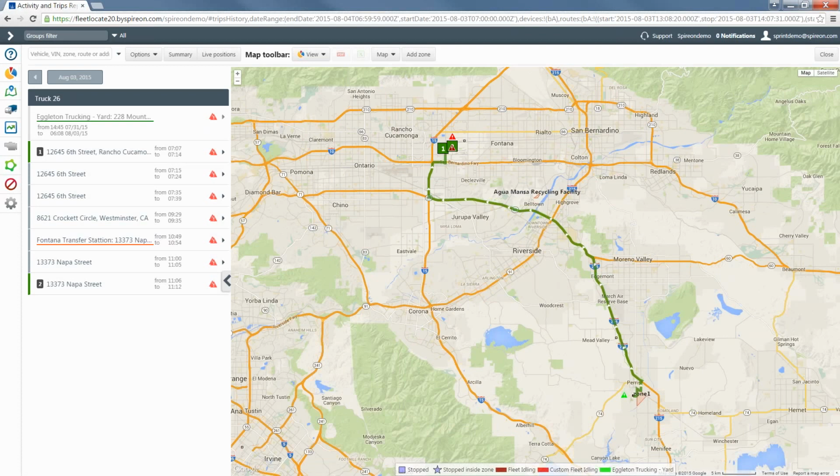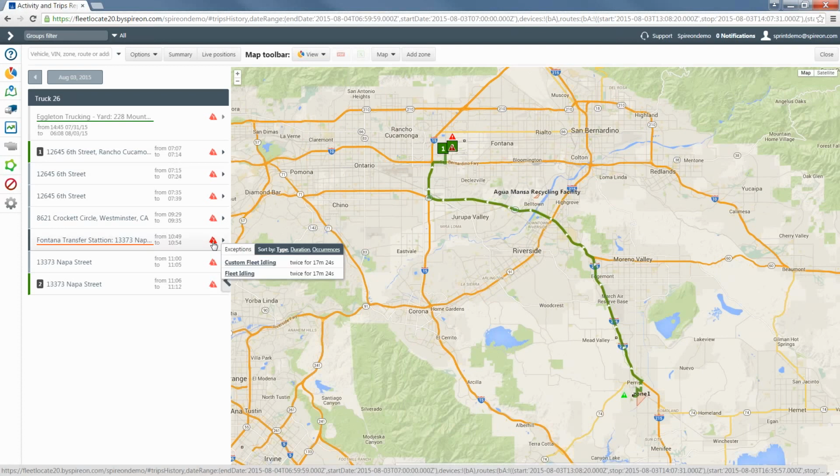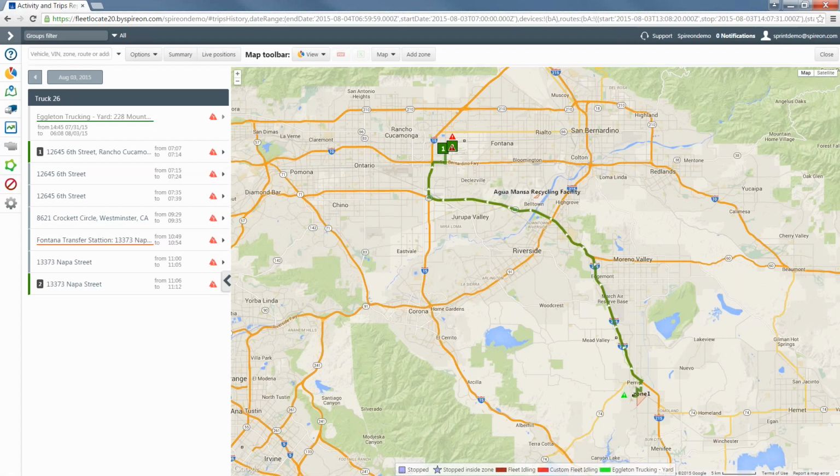Now, on the left-hand side, if you notice, there are little triangles with little exclamation points in them. This is just saying, hey, you've set up some sort of alert for your guys, and they've broken that. So for this specific vehicle, if you hover your mouse over it, it'll tell you they broke an idling rule. We'll get into the rules in a little bit, but I just wanted you to be aware of what those triangles meant.